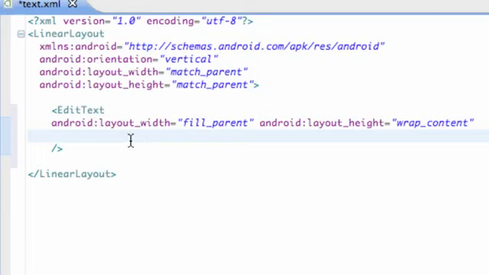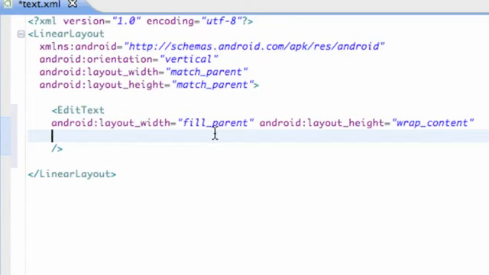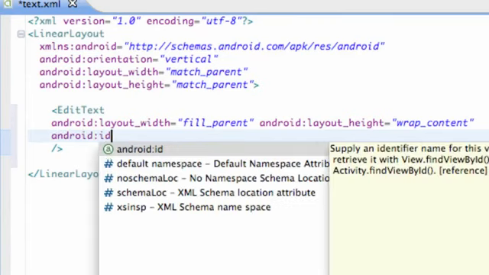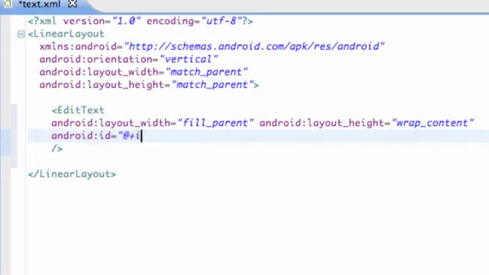But there we go, we have the setup for our text view, or I'm sorry, edit text, and that's what edit text looks like. You can put some input in there, some text or whatever. And we're also going to give it an ID because we want to reference it in Java. So Android ID equals, again within quotations, @+id/ and then ET for edit text, so we can remember it.